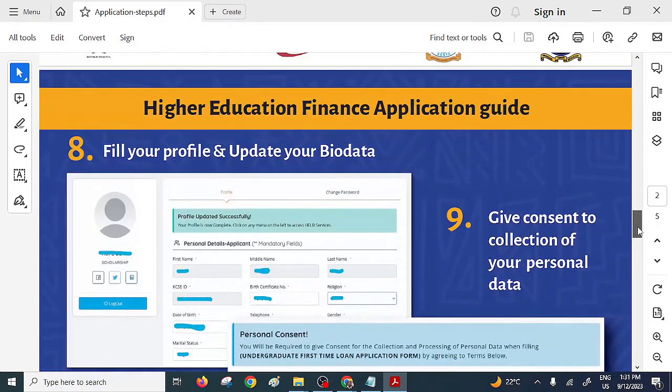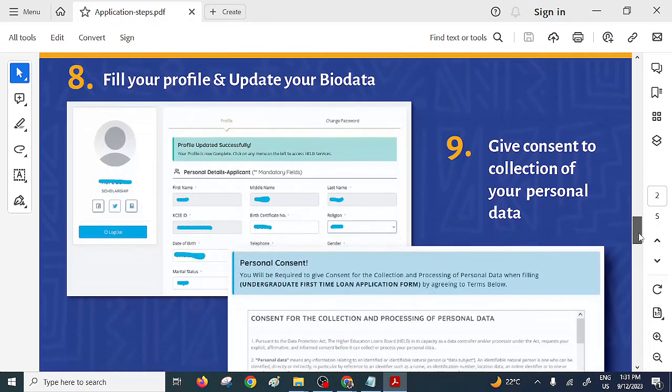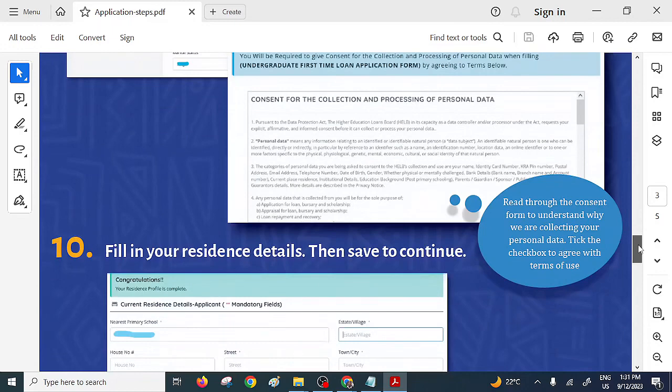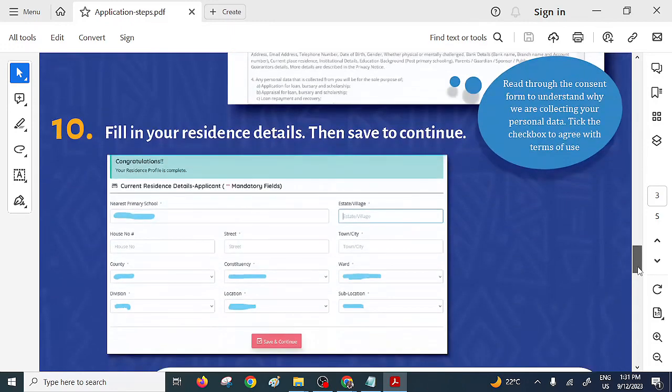You need to fill in your biodata, right? Once you have logged in, you have already registered. So you type your first name, middle name, KCSE ID, birth certificate, religion, so you can be guided there. Then, and this is very, very important, you need to read through the consent form to understand why they're collecting your data. This is as per the Data Protection Act that has been implemented in our country. So you need to consent, otherwise you're not going to go through the process.